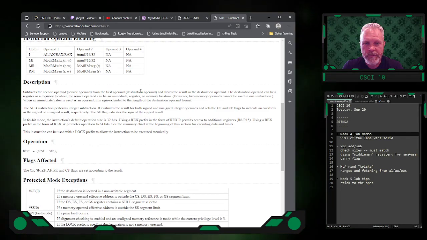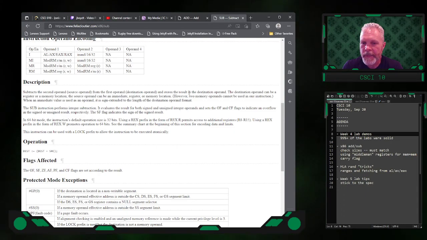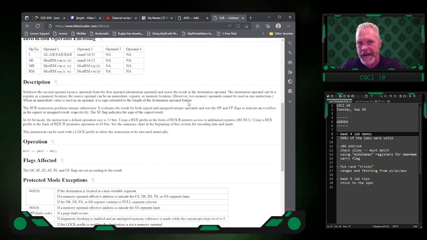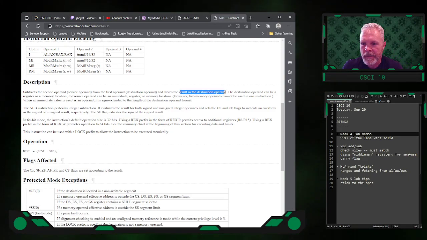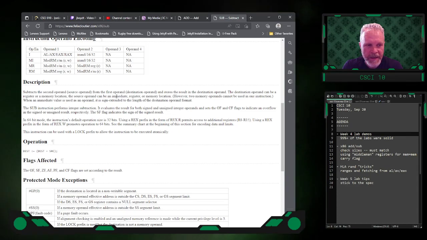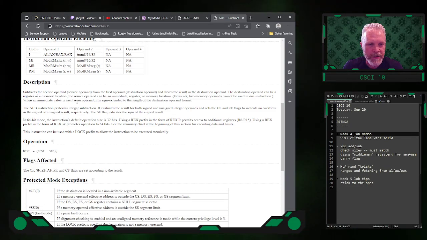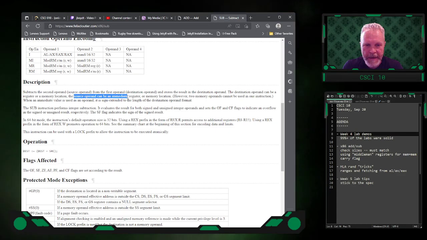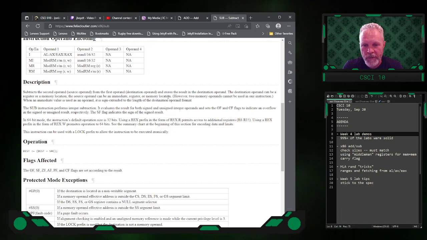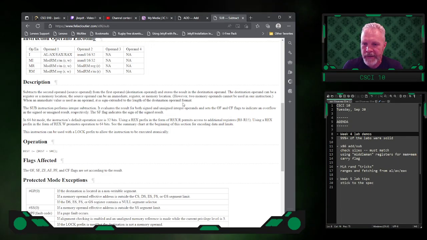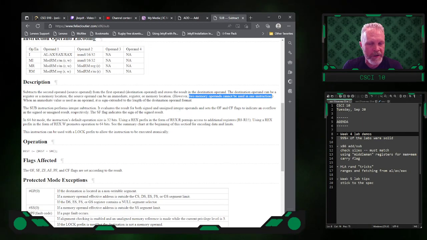So sub subtracts the source from the destination and stores the result back into the destination. The destination can be a register or memory location, just like the add instruction. The source can be an immediate, constant, literal, or a register or a memory location, just like add. You can't use two memory operands in one sub instruction, just like add.